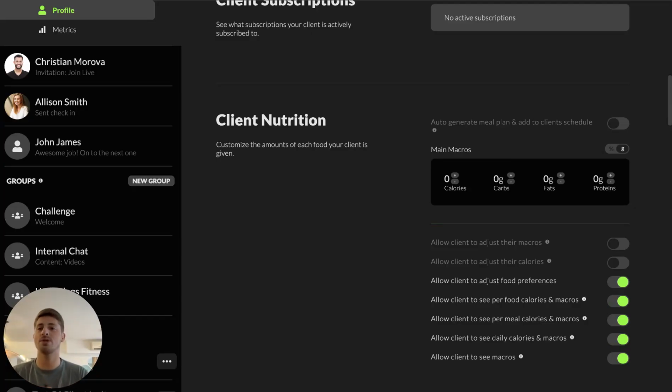Of course, it's also an option to not coach a client on nutrition. So if you don't include any macros and you don't assign a meal plan, the client will just not see any nutrition related features. They won't see the track food button. They won't see macros to track towards. Of course, different if you do want to work with nutrition on them.